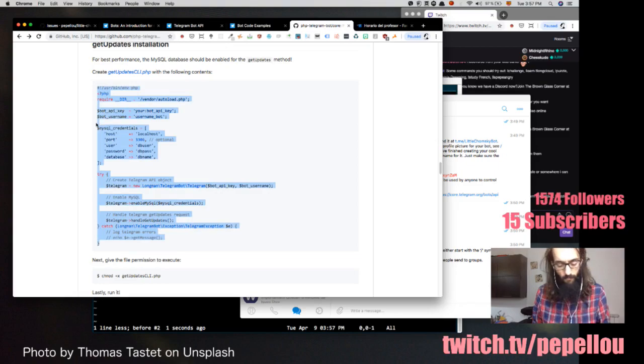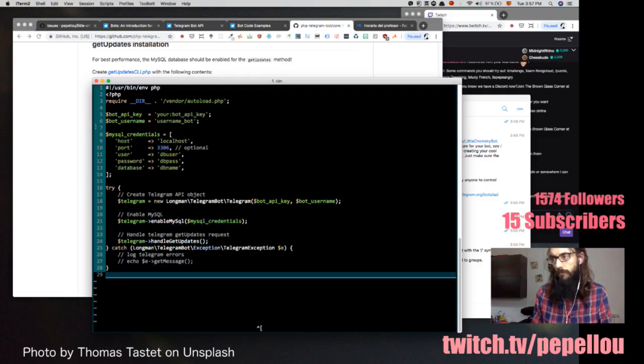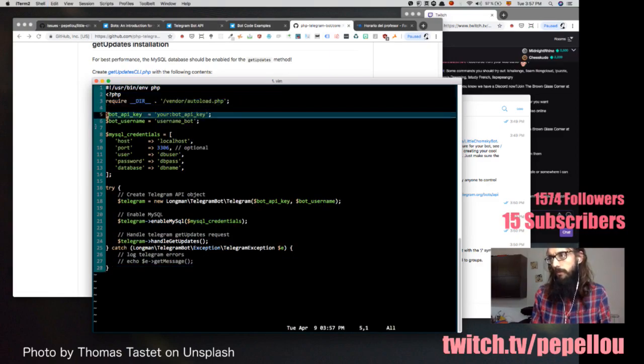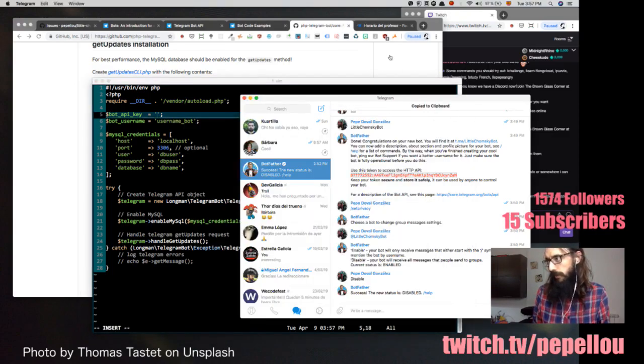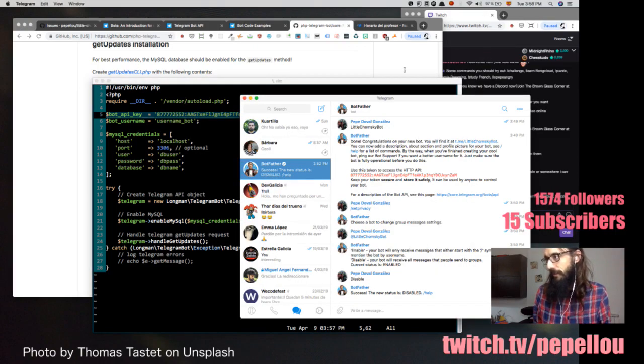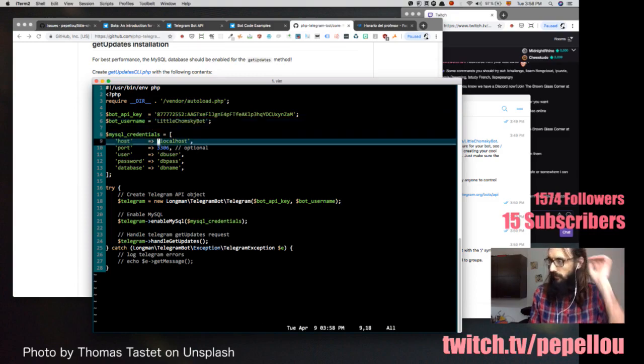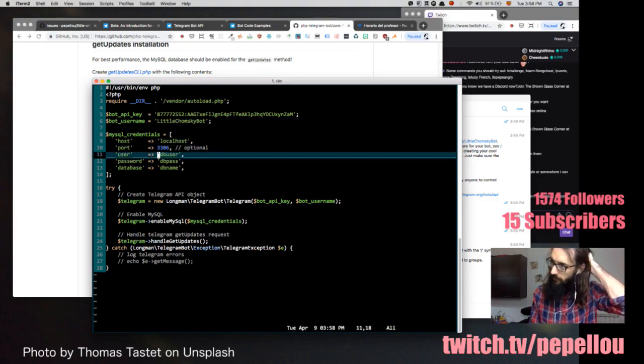Yeah, after the stream I'm going to change this key. So please don't mess around with this key during the stream. Be kind with me. So the username, we said it was Little Chomsky bot. Okay, for local development, I'm going to use localhost. And I don't want to use the root user, so I'm going to create a new one.